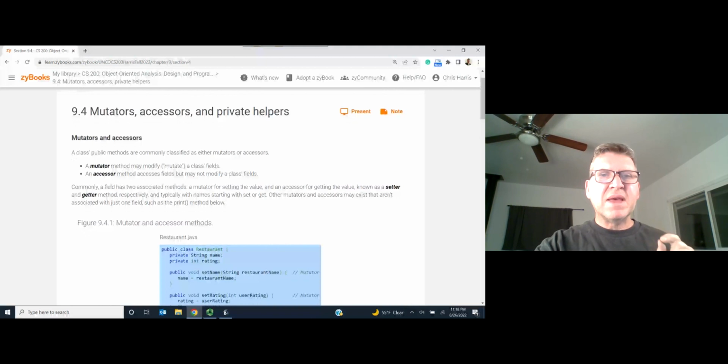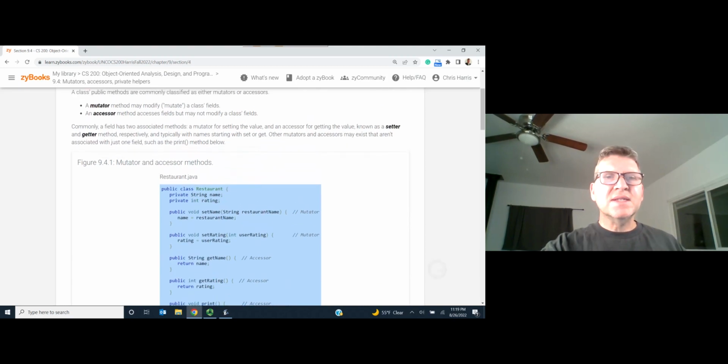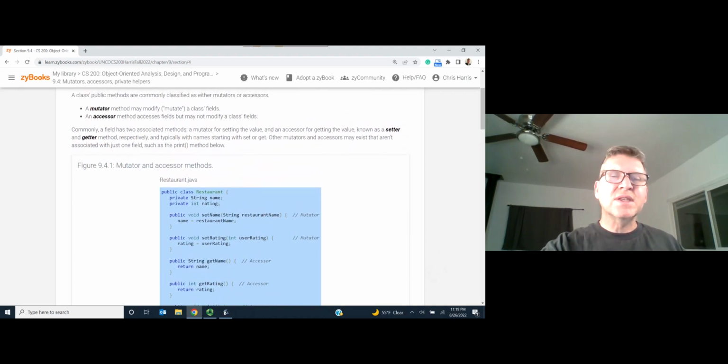So there's two types of methods that we commonly see associated with an object. One is called a mutator. Mutate means modify or change. An accessor means to access. So typically we call them setters and getters. The setters are the mutators because it's setting or changing the value, and getters are the accessors because it's retrieving information. You'll see these types of mutators and accessors used commonly with objects that we'll talk about in this course.